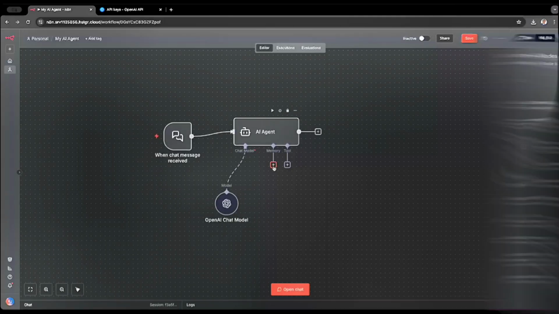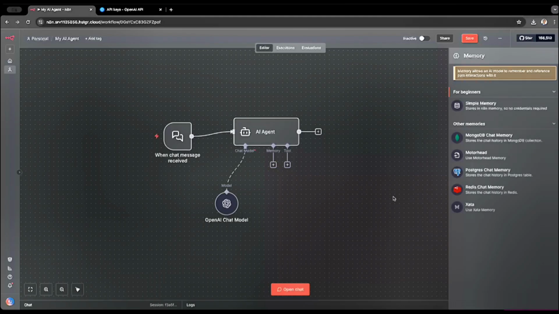Then here you can add a memory. Yes, you can add different kinds of memory. This memory is used to save the previous chat messages, like either 5 chat messages, 10 chat messages, or more than that. I am currently using a simple memory at the moment, but we can use Postgres or MongoDB or SQLite or any other as well.